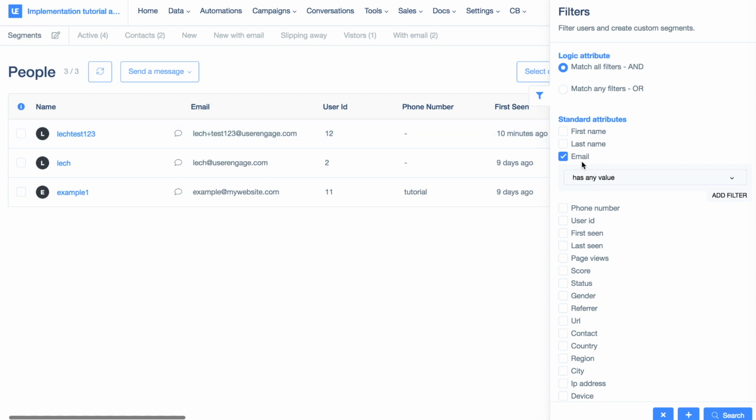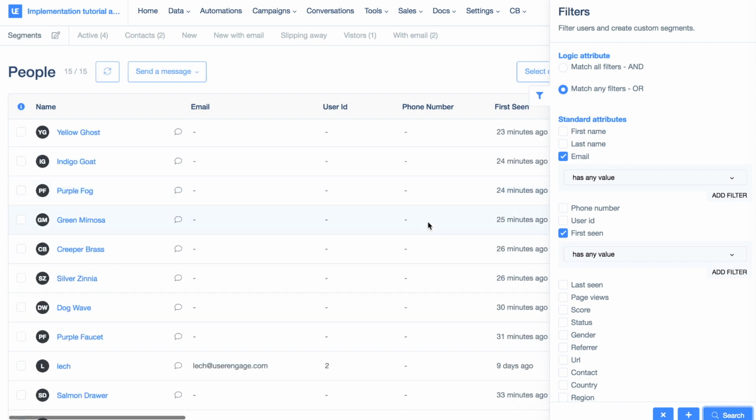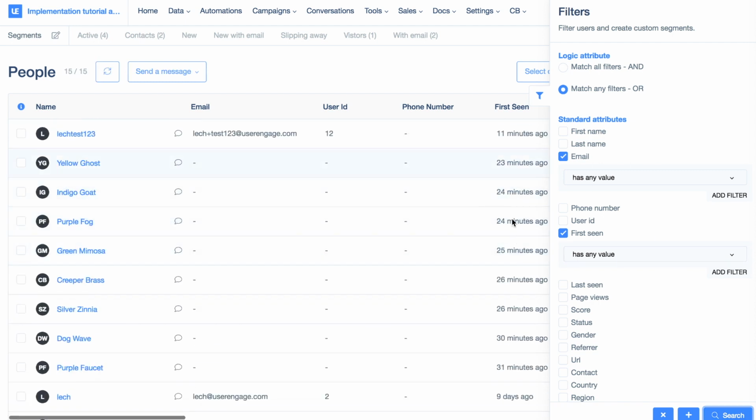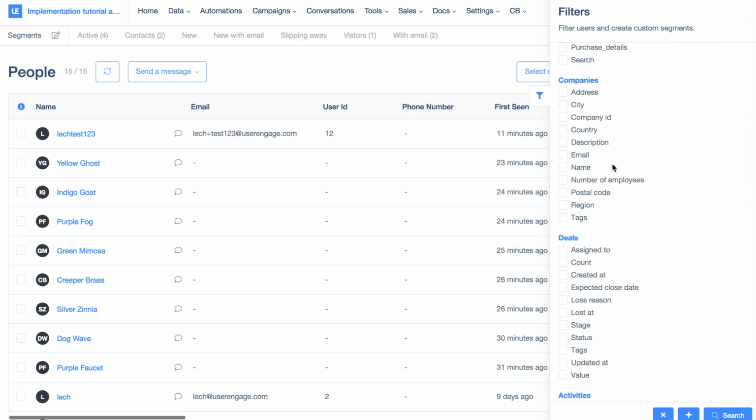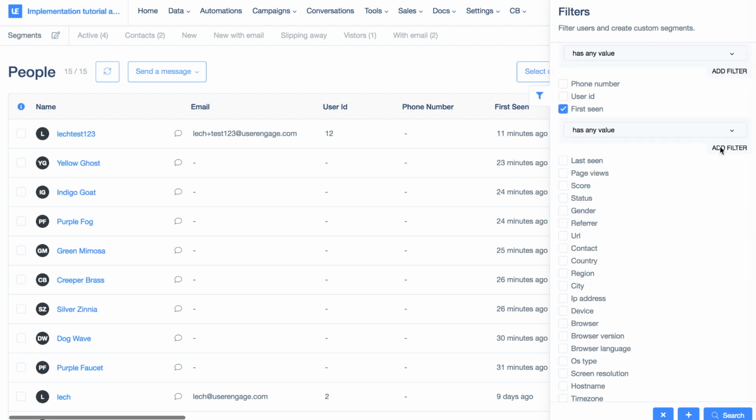For example, I can select people who have an email address or their first seen attribute has any value. So search. And now of course I see both the people who have something in first seen and people who provided their email address. So a lot more users. I can use two operators, so OR and AND. AND means that all the attributes listed here have to be true, and OR means that at least one of them has to be true.